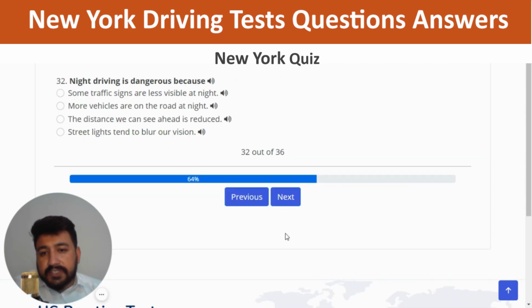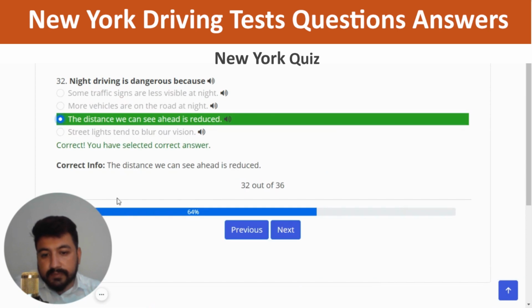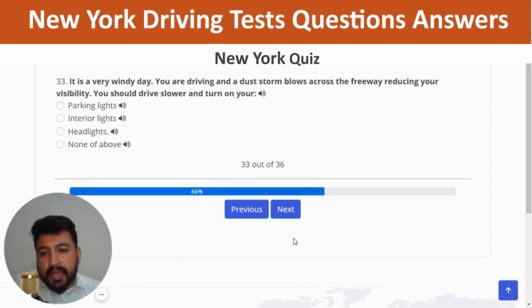Night driving is dangerous because the right answer is the distance we can see ahead is reduced. So, third option. Next. It is a very windy day. You are driving and a dust storm blows across the freeway, reducing your visibility. You should drive slower and turn on your. The right answer is headlights.